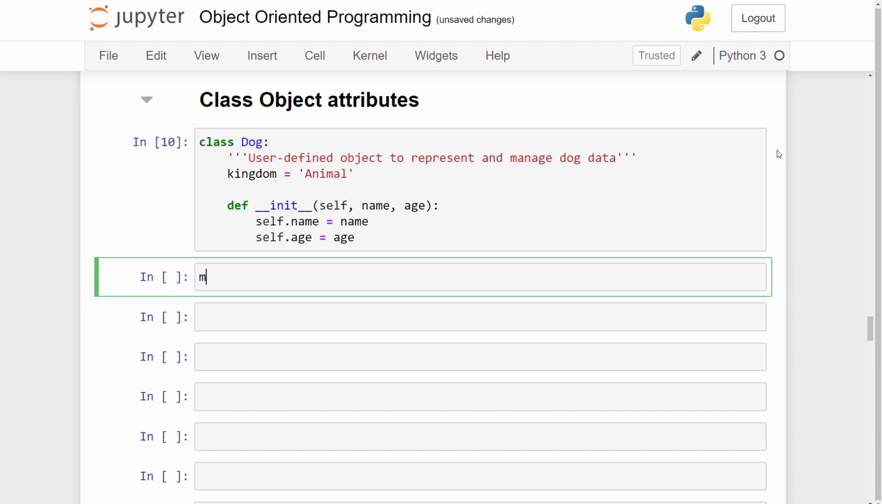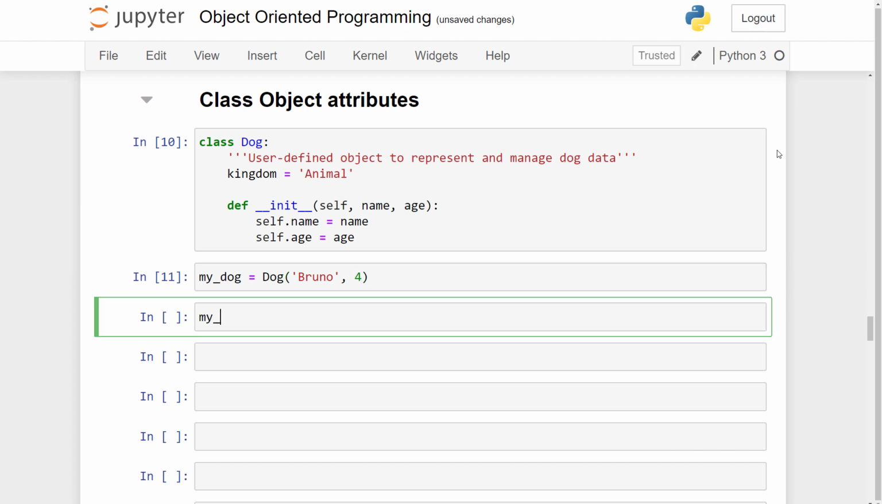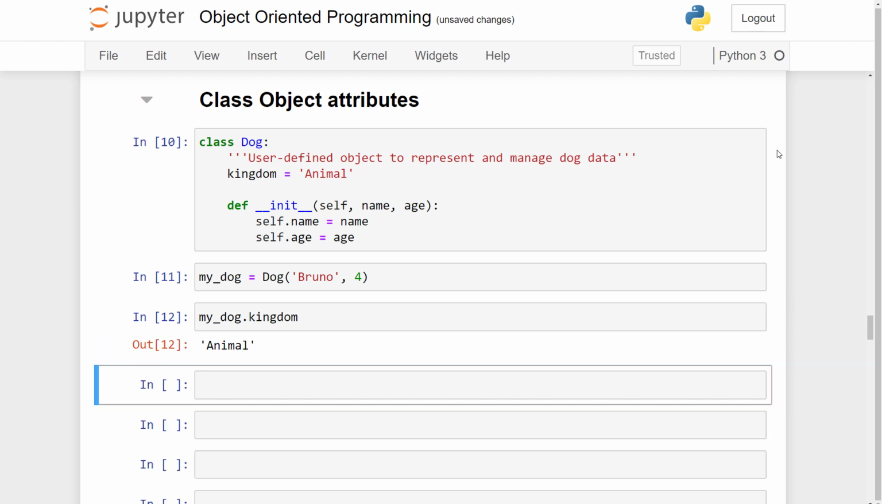So if I type my_dog and I set this equal to a call on the dog class, so we'll put dog, and in brackets we'll pass in Bruno and the age 4. When I now call upon my_dog and use dot notation, when we press tab, you can see that we have name and age as previously defined as instance attributes, but this time we have an attribute called kingdom. When I call upon the kingdom attribute, you can see that we return animal.